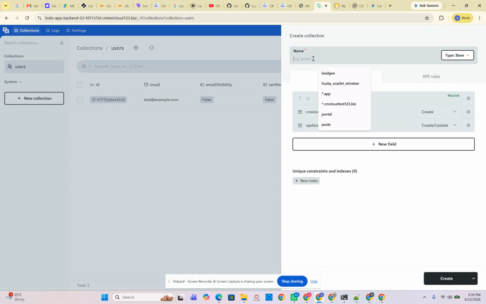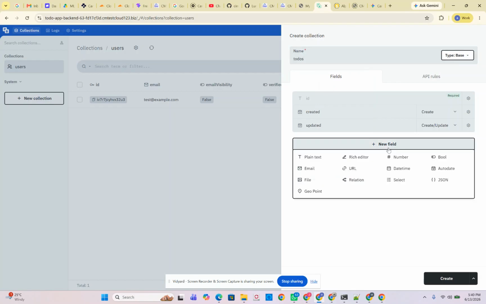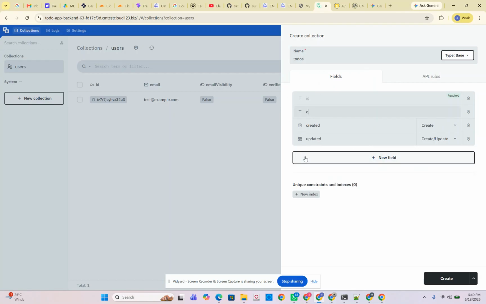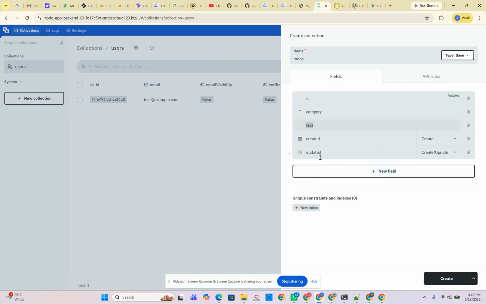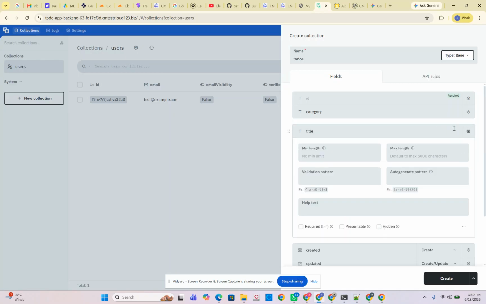So we are going to create a collection and we are going to call that to-dos, the things that you want to do. And here we're going to add the different fields that we need. The first field will be the category that we're going to create, and that will be a text field. We add another field, we call that a title. This is still a text field, and we will make it required. The title needs to be required, not hidden.